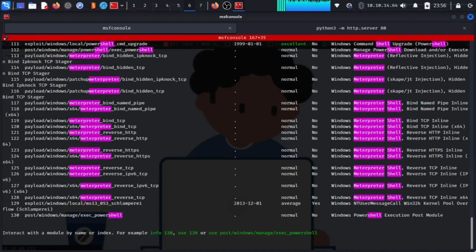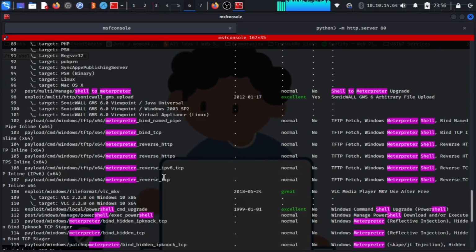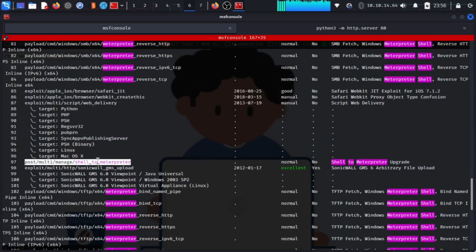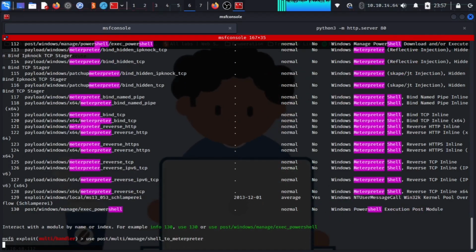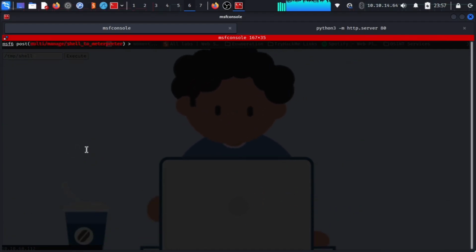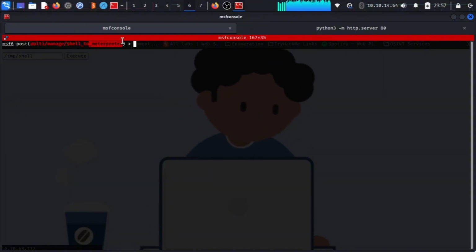So if you know what Meterpreter is, you know, but if you don't, let me tell you what Meterpreter is. But first, let's select this module, because this is the module, post multi manage shell to Meterpreter, and use this module. And let's clear the screen. Now let me tell you what this Meterpreter thing is.